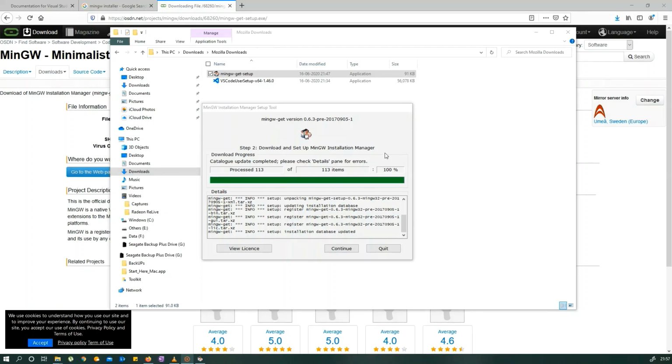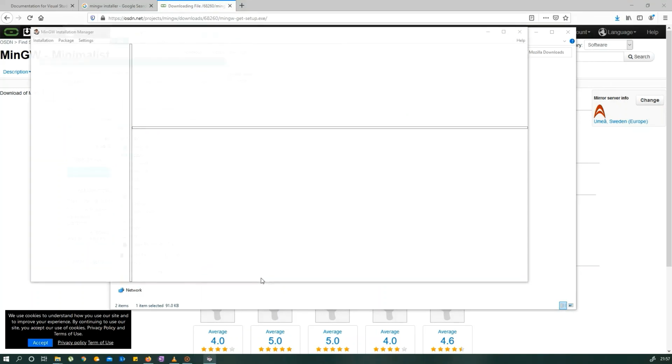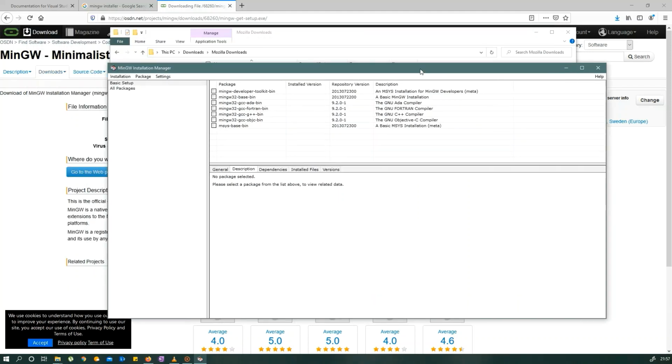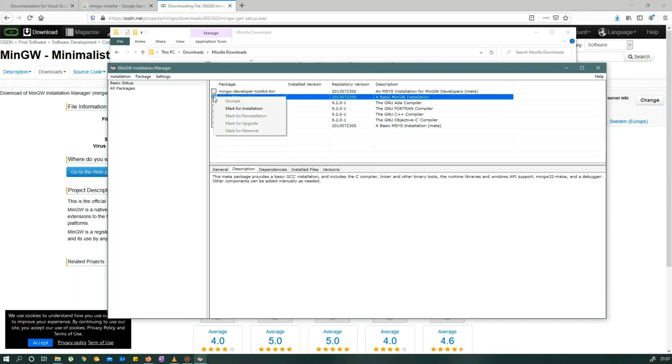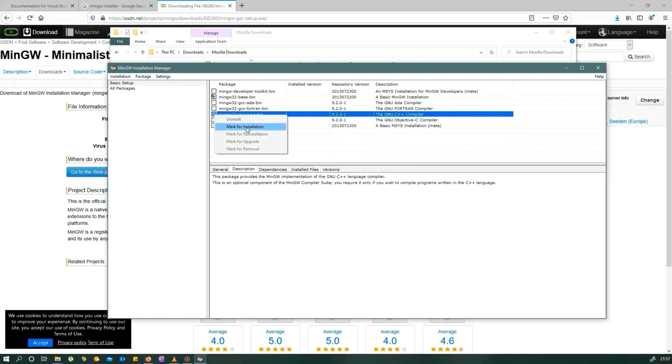Okay, now the package download is completed. Then continue, and it will give us this window. Now from this window, we can choose mainly two packages which are of our need. The first one is the basic MinGW installation file, the base one. Check it and mark for installation. The second one is this one, the GNU C++ compiler. So also check this one and mark for installation. Perfect. Now go to installation and apply changes.